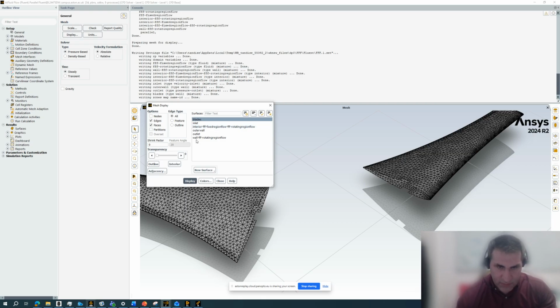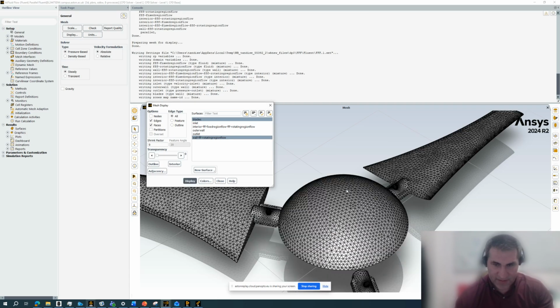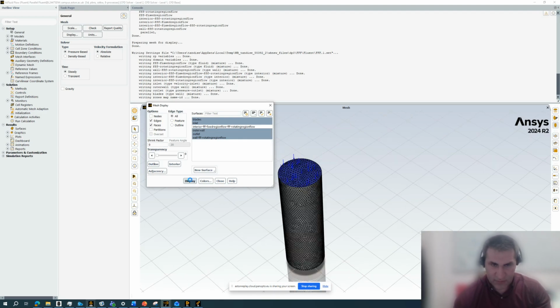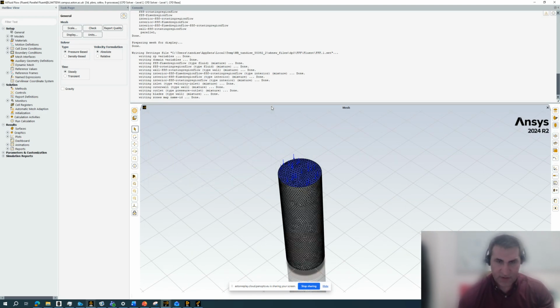There is something called Wall FF rotating region flow. I didn't create that. This is created by Fluent. If I click on that to see where they are located, I can see the other geometries, nodes and connectors that I didn't define are all defined as this new boundary condition. I can see the outlet and inlet if I want. If I zoom out, I see the outlet and inlet, and I can see the outer region as well. Okay, so everything is defined as I expected.